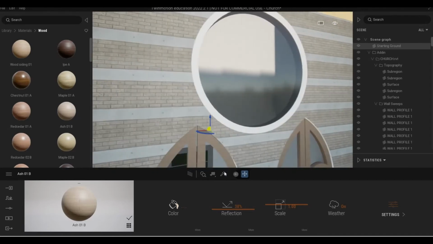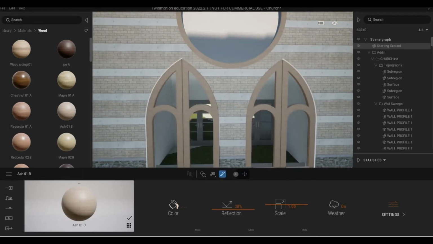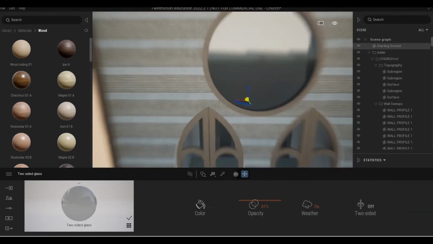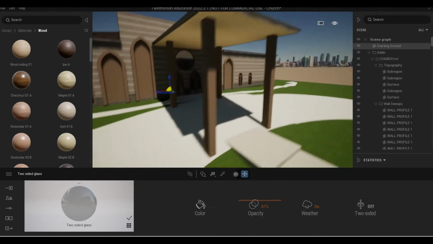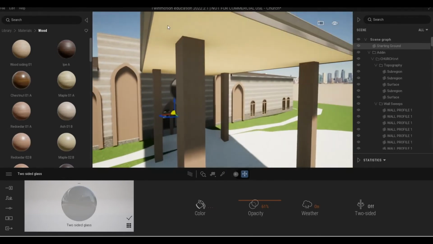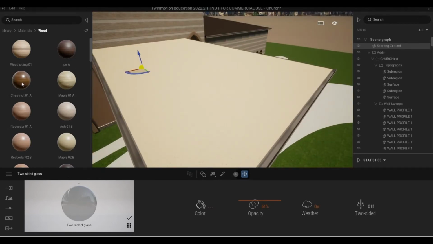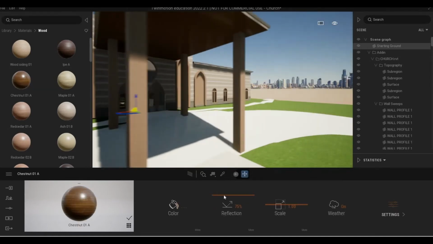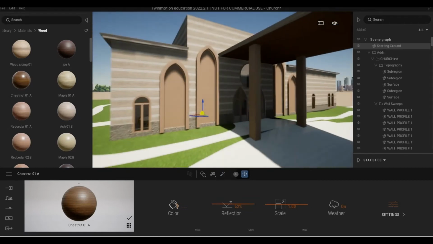I will add in the same materials right here to this, and then we have the two-sided also here into this. I like this one already, except for the one right here, so we could just add that. And then decrease the reflectivity of that.